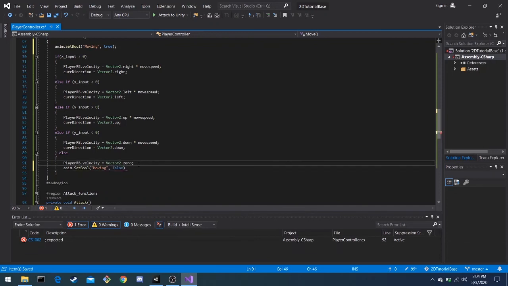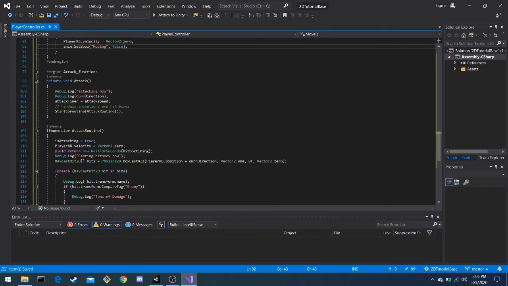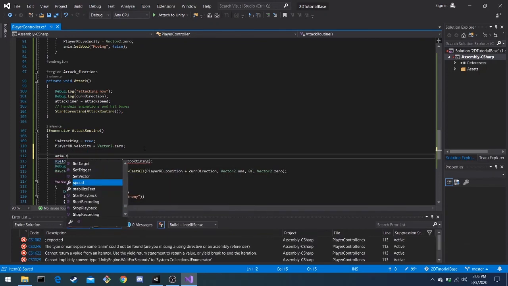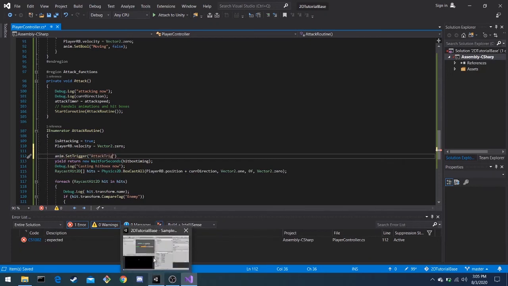The next thing we have to do is check if we're attacking. So we're going to go to attack functions, and more specifically, we're going to go to our coroutine. Now after this line we have here, where we freeze the player, is where we have to start the animation. How you do that is you go to anim.SetTrigger, and then the string name, attack. So we're going to save that, and if you go back to the animator, you'll notice that we haven't touched dir x and dir y yet.